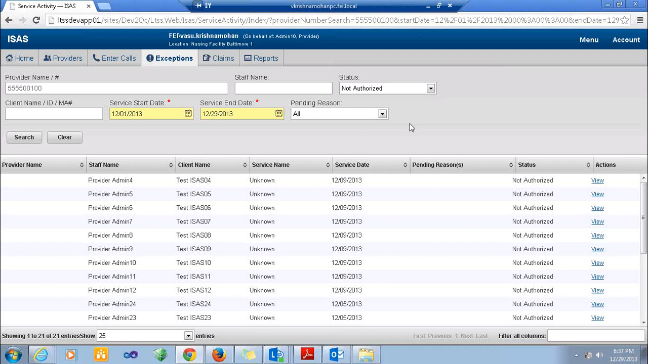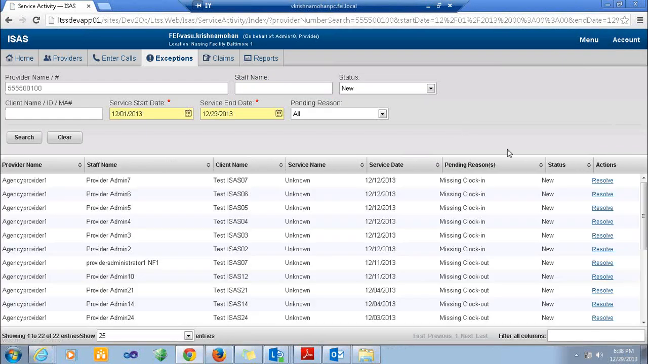So just to recap, there are two ways time entry can be done manually. One is through this exceptions tab by searching for any exceptions in the new status. Now you can do that by a specific staff member's name or just look up everything for a specific date. And by clicking the resolve button that comes up next to each transaction.